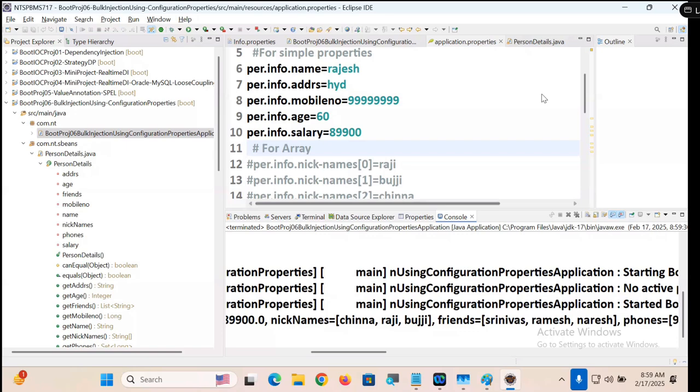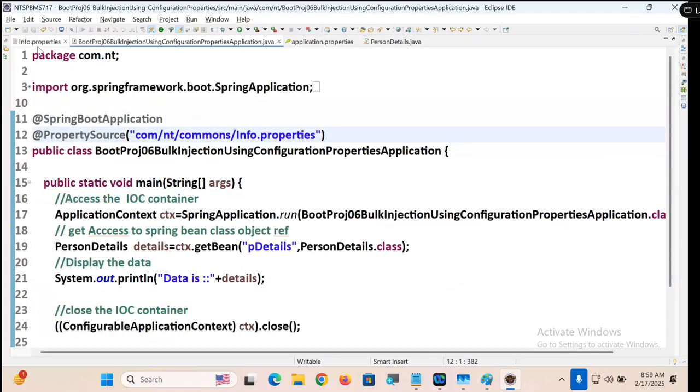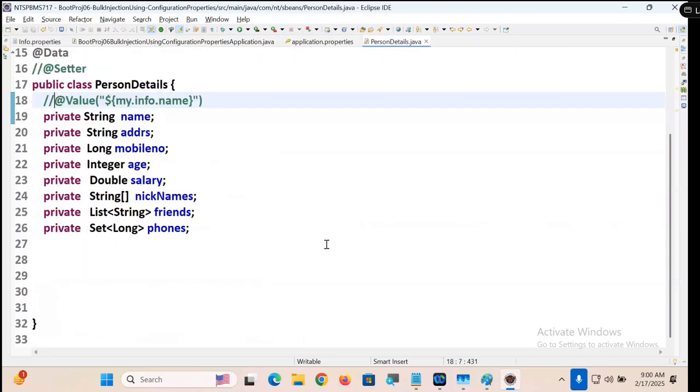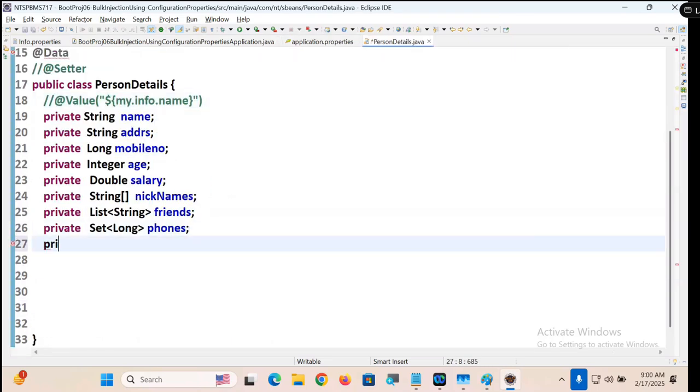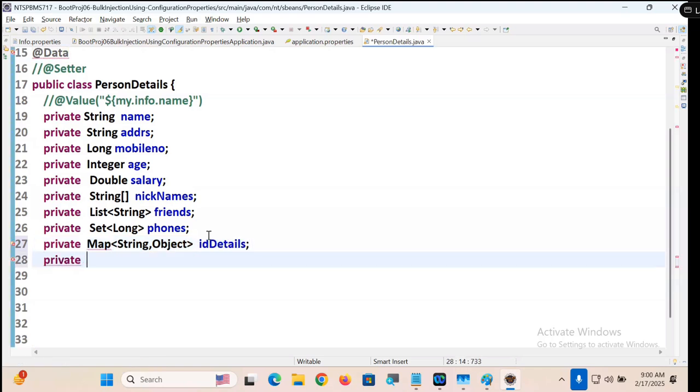Okay, now I'm interested to do injection for map type of properties. Private Map<String, Object> idDetails. Next, private Company company.